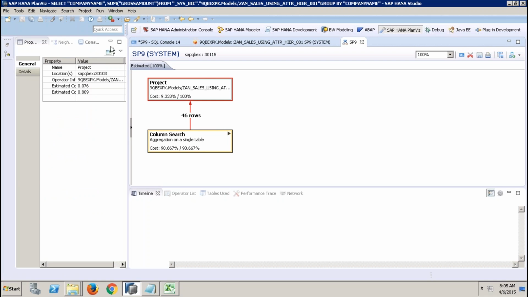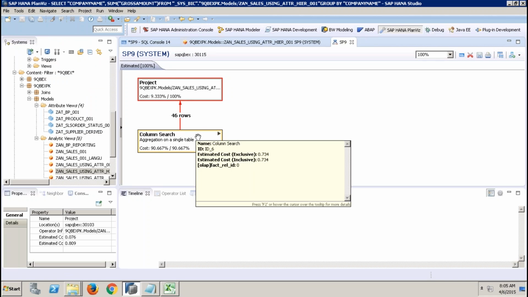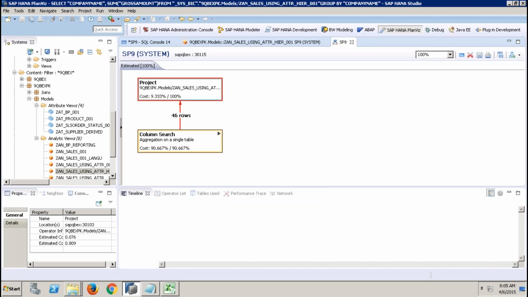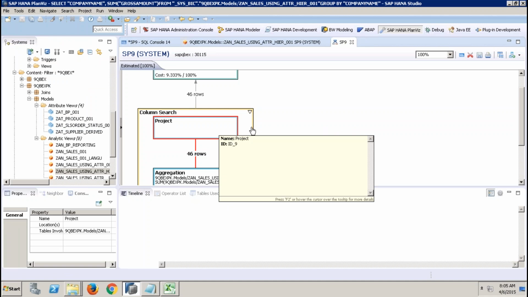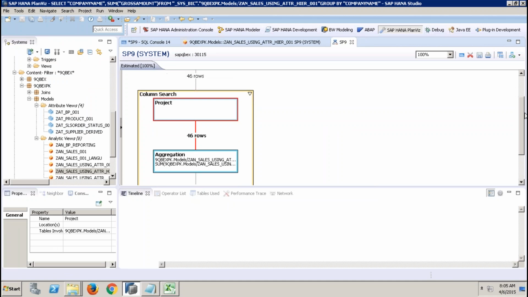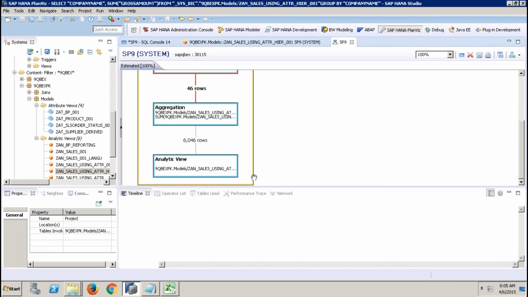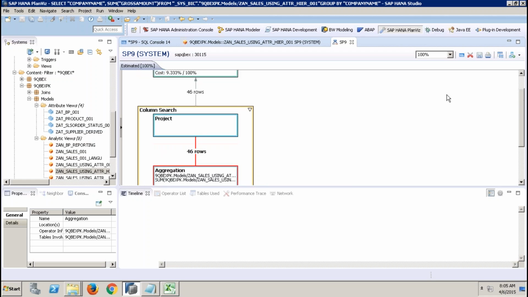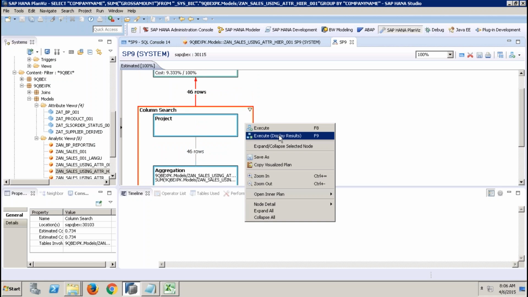See now it says column search and the project. If you expand this column search, it tells me that it is actually reading the data from the analytical view. The 6,000 records coming out have all been aggregated because of sum and group by into 46 rows, and 46 rows have been projected. If you want to see the runtime statistics, you can select this, right click and say execute with display results.